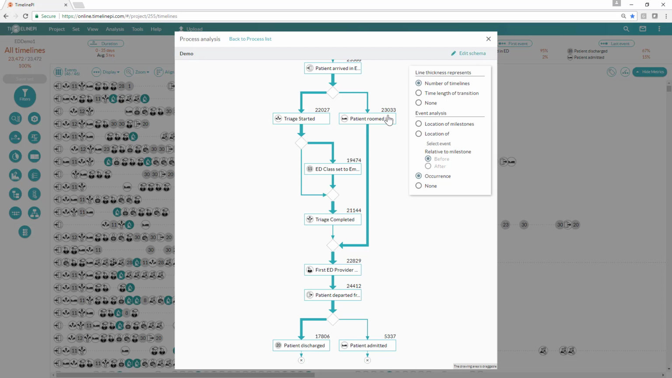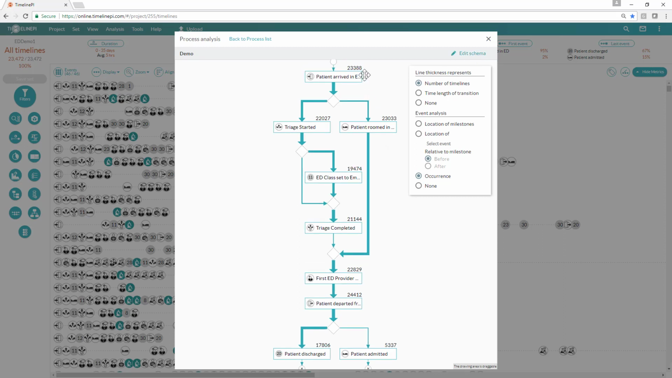So now what I'm seeing is the number of occurrences of these events in these locations across all of my cases. Right now, it also happens to show me something else, which is the thickness of the line is set to show me the number or the count of timelines that actually go through that particular path. So the more bold the line, the more cases follow that path. I could also look at this based on the length of time they spent in between these particular steps. So now the thickness would indicate where I spend the bulk of my time.